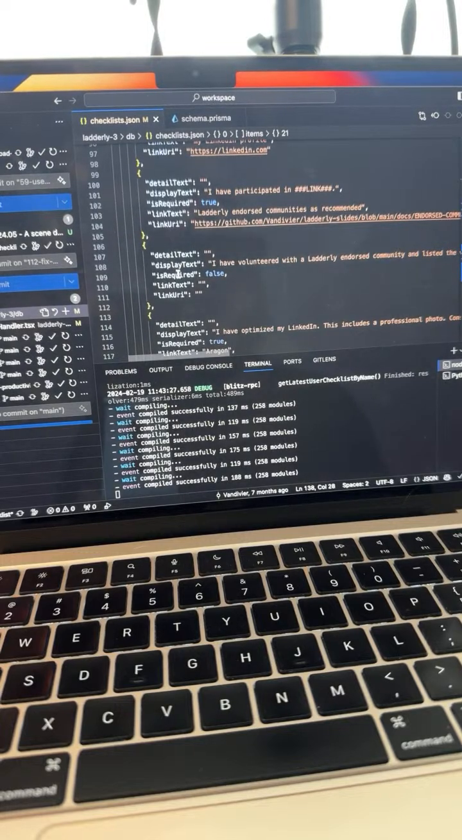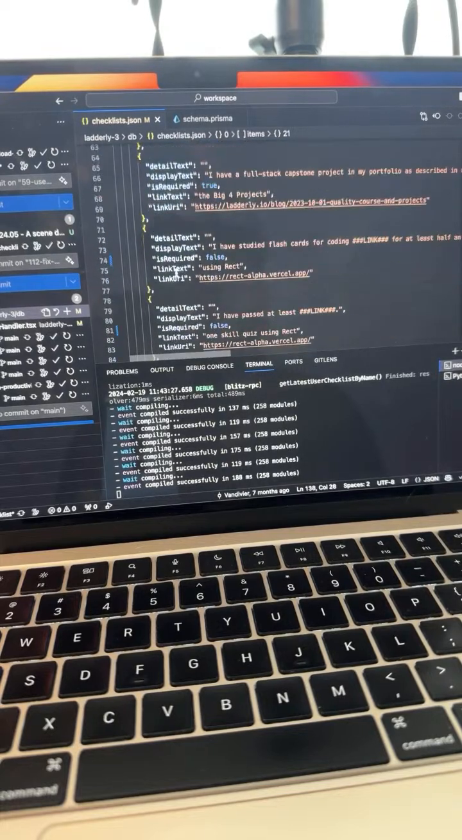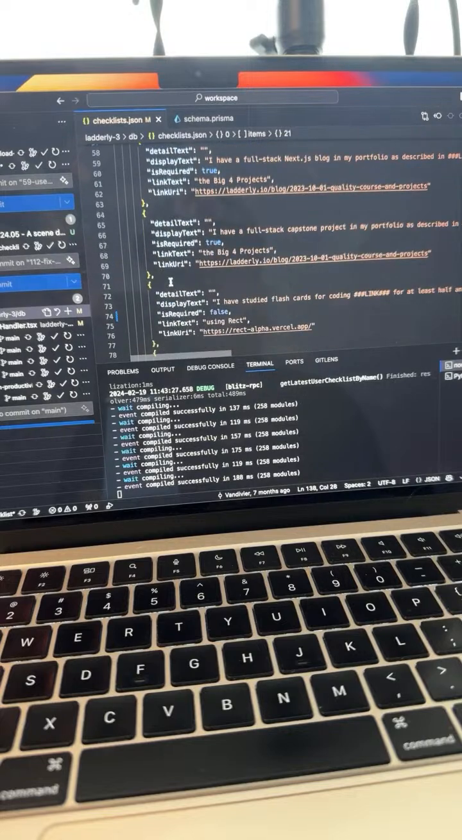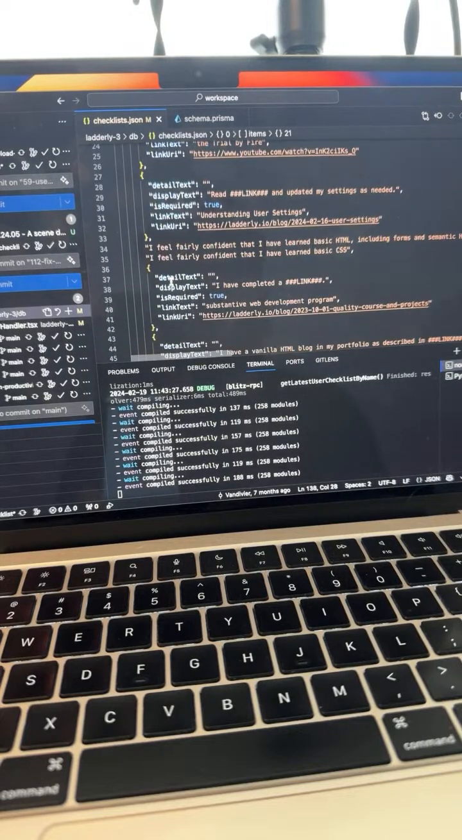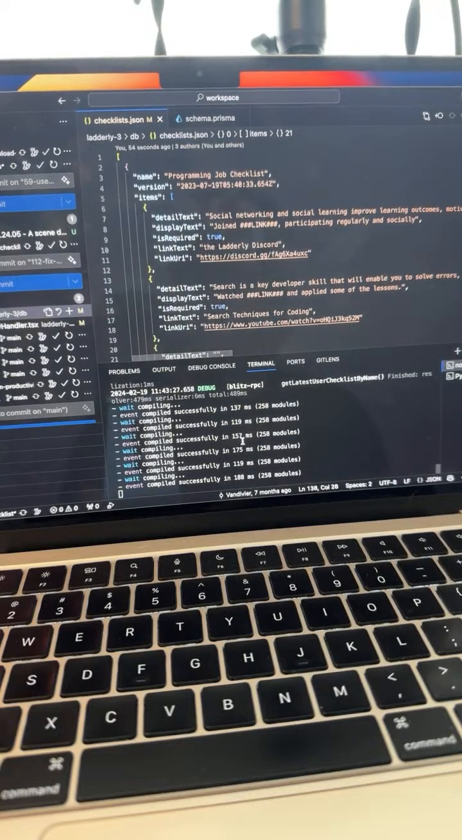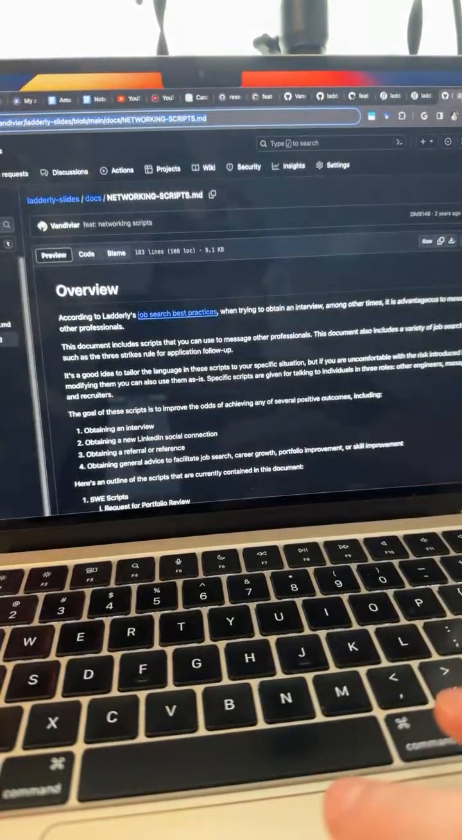Volunteered with a Ladderly endorsed community. Volunteering is not required, but it's recommended. Great. I think it looks good. All right, let's try it. Let me go look at localhost.